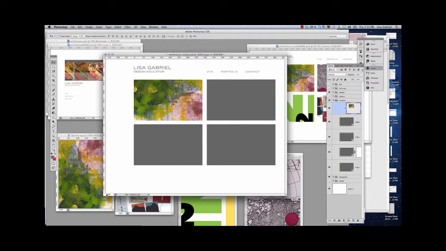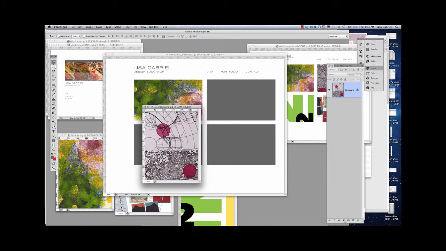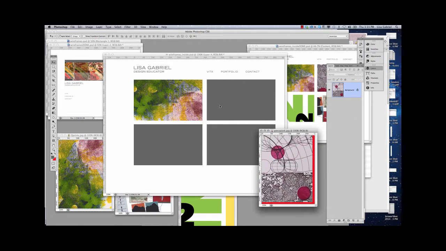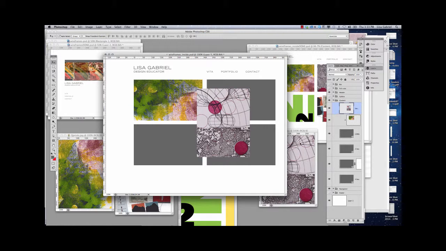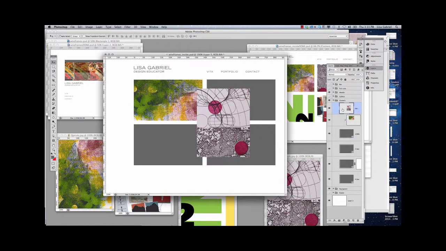Okay, so just one more time, I'll do another one here. Okay, so I've got this one, and using my move tool, I'm going to do Command A to select the entire image. Okay, and I'm just going to drag and drop it into my wireframe document. Okay, so it comes in as a layer, and if you're already in the content layer, it already puts it in there.